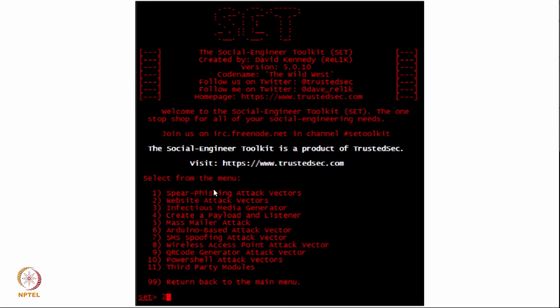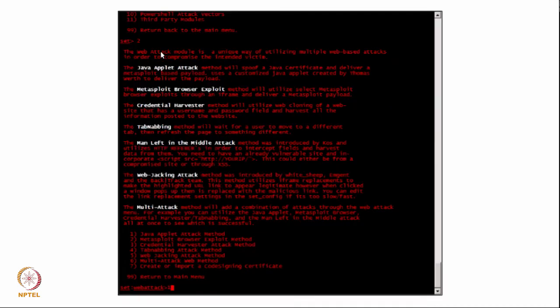So, the website attack vectors and so many different options are given here, right. You could read through the help and try to understand each of those options. But for our example purposes we will take the website attack vector. So, we will select option 2. Here it gives different options that are possible: the Java applet attack, the Metasploit browser exploit, the credential harvester and so on. Depending on what it is that we are attempting to do, we will choose the appropriate payload attack from this list, which could potentially be done on the server, right.